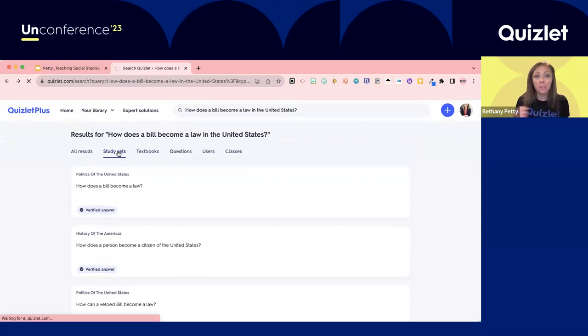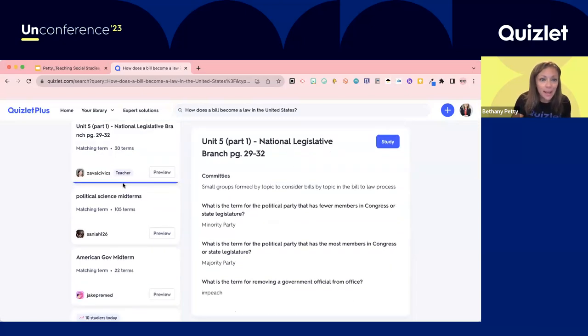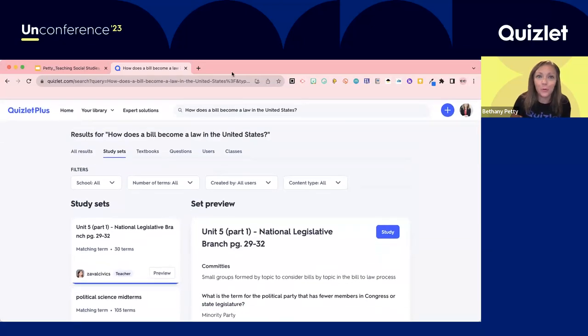We can also jump over to study sets that are related to my question that I asked. Okay, and then I can even look at how many different people have studied this set today, right? Which I think is super, super cool. Okay. So expert solutions, what do you guys think?